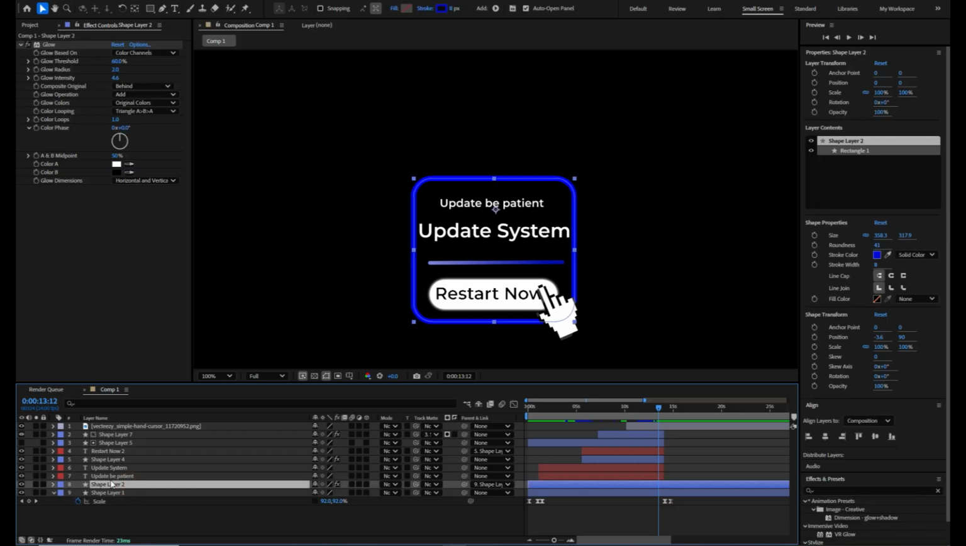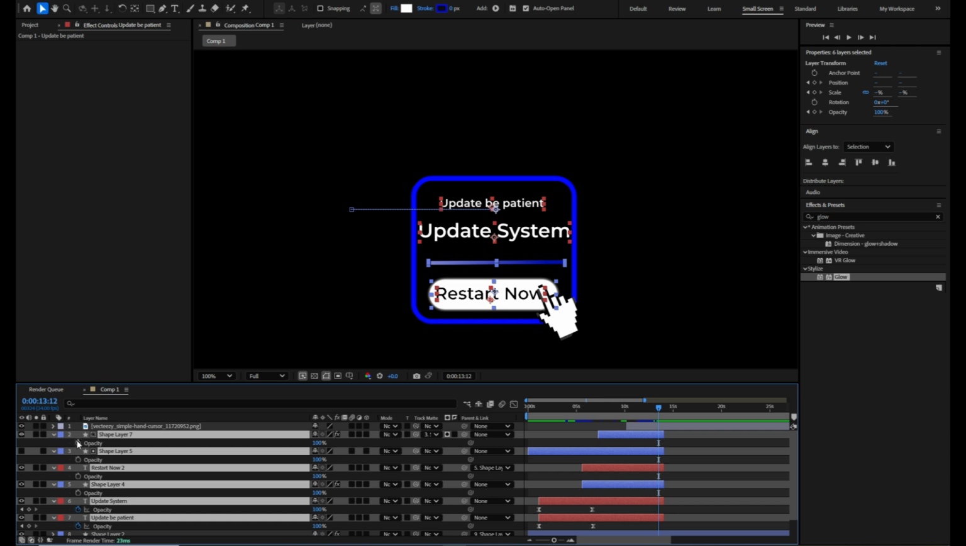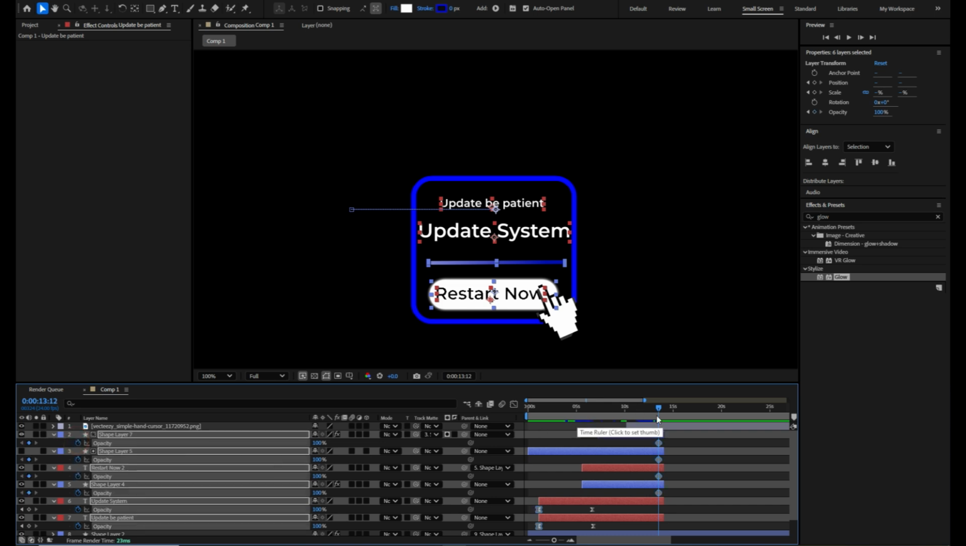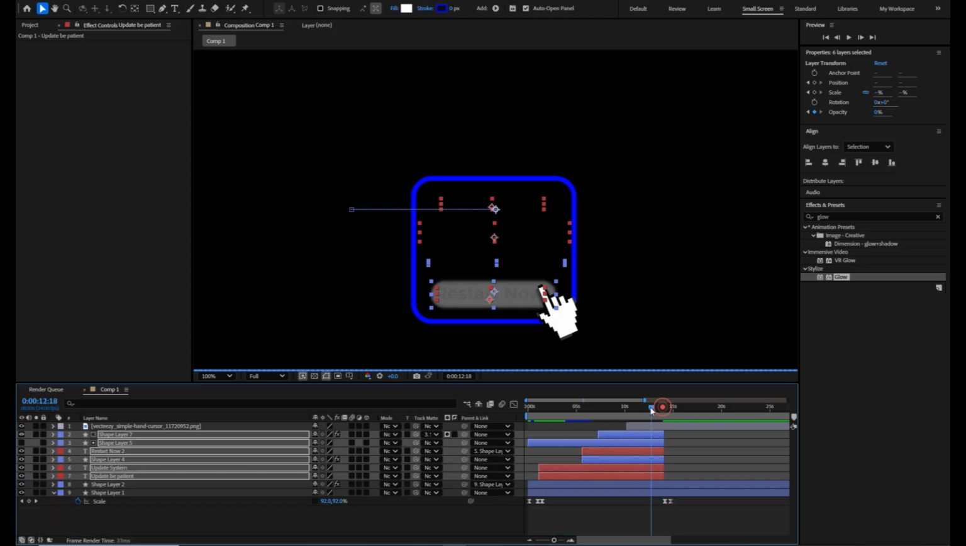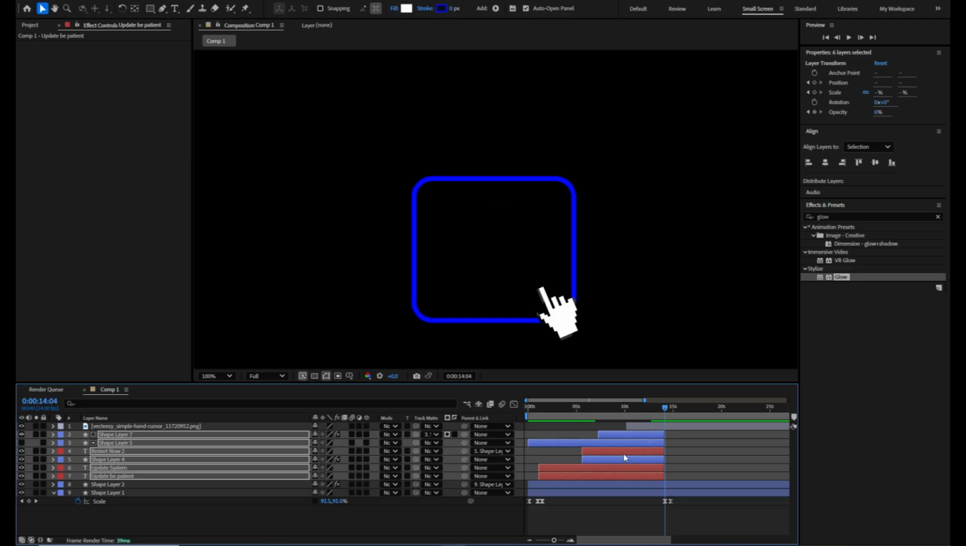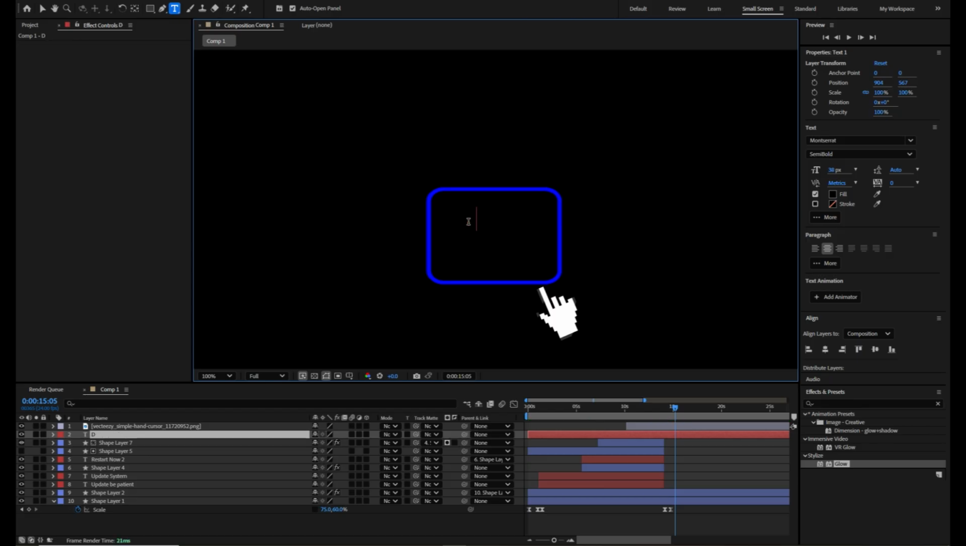Now we add opacity to all the layers in order to fade them out from the screen. Then it will be converted into a second dialog box. All the objects disappear from the screen and only the shape will remain on the screen. Now we add the text to it.